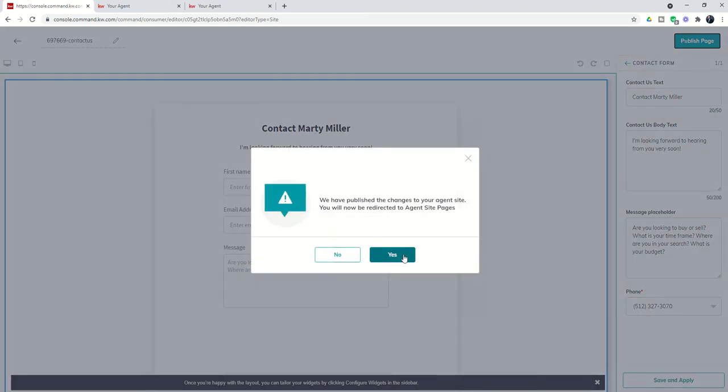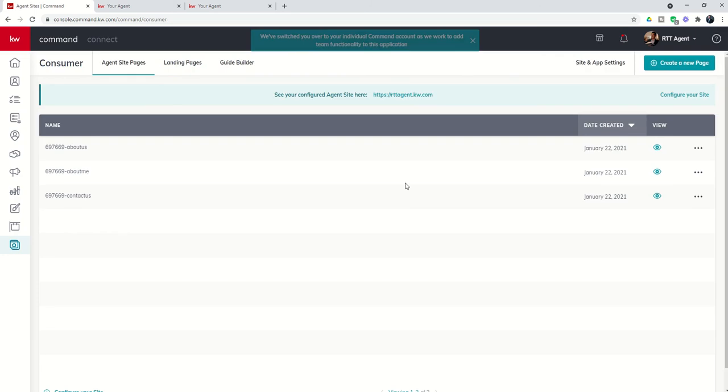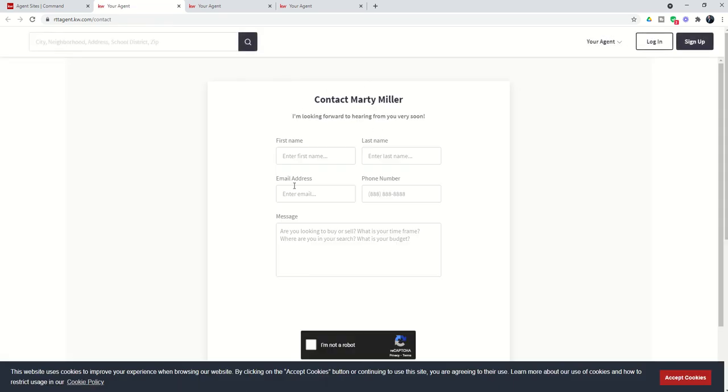page, and I'm going to say yes. And now I get back to the agent site pages tab, but if I click on the eyeball next to the contact us, you can see that this has now been updated as well.